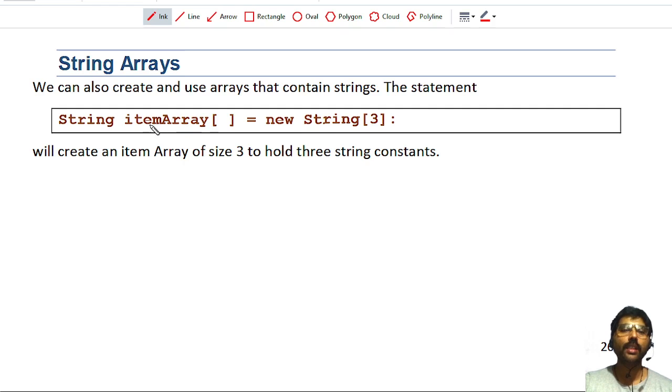I can access each element by providing an index value. itemArray[0] indicates the first string. itemArray[1] indicates the second string, and so on. I can initialize each object using 3 separate statements individually, or I can apply a loop like a for loop. Which one is the efficient technique?